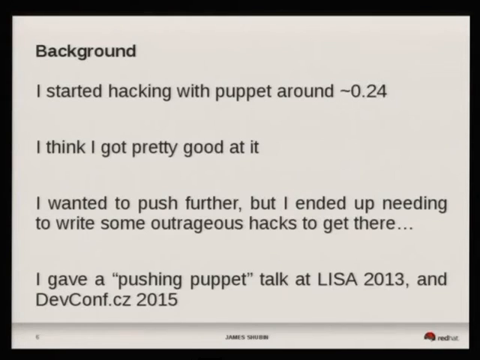Who's done some Puppet or some config management? One more. If you're really shy and you don't like raising your hands, just let me know. Anyone? Okay, no, everyone's good.